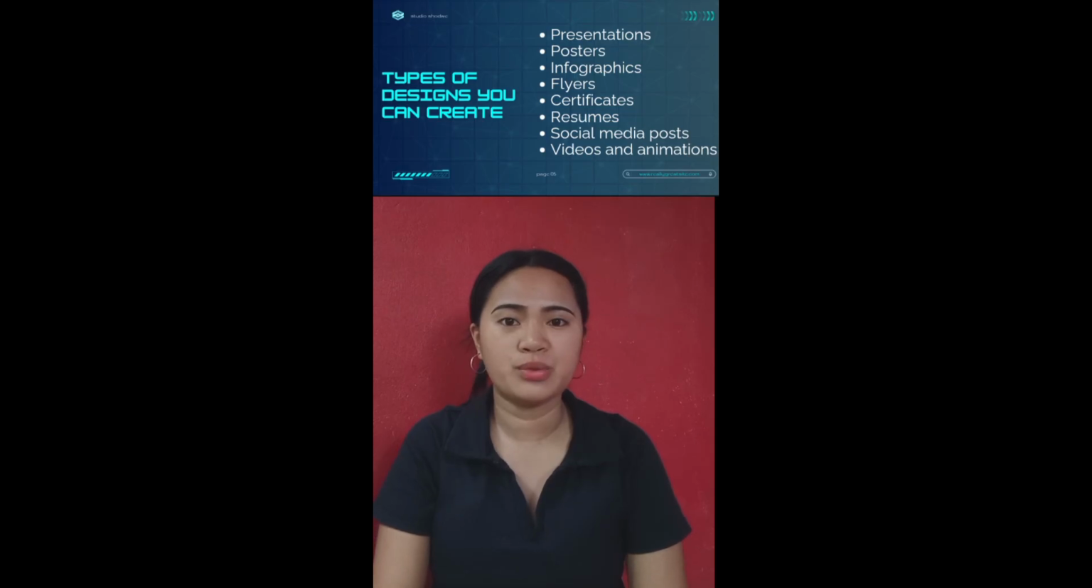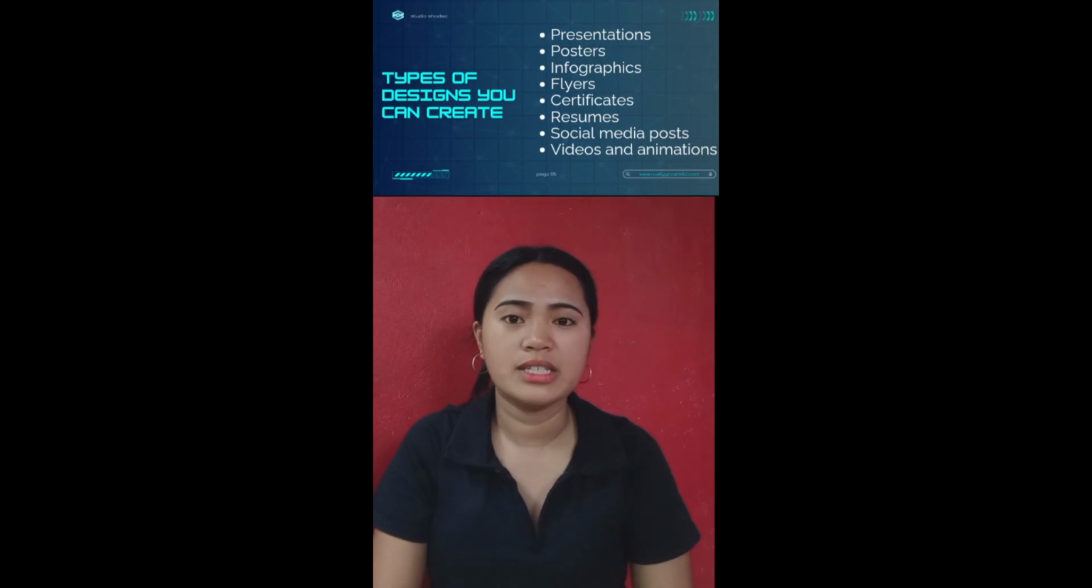And flyers. Flyers are commonly used to advertise events, products, or school activities. Example, creating a flyer to invite students to a school club event.